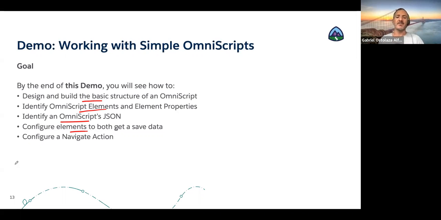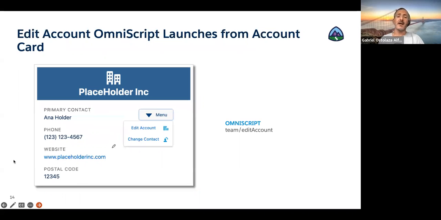So we configure elements for getting the data and saving the data. In our case, we will use integration procedures, but we have a lot of other types of actions. And as I said earlier on, my navigate action is going to drive the user back to the console where he launched the OmniScript. Now, my card called Team Account Card is going to have a menu. This menu is going to deploy actions. One of these actions is going to be an OmniScript action that is going to launch the team edit account. Team is the type, edit account is the subtype of that OmniScript.